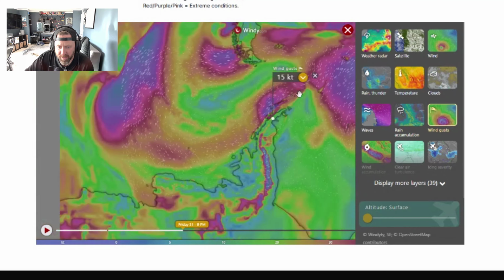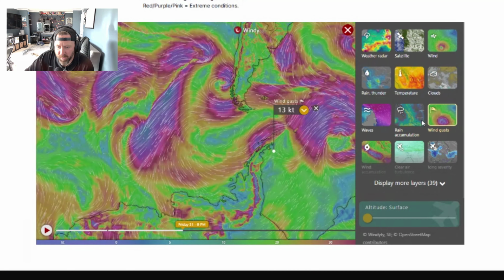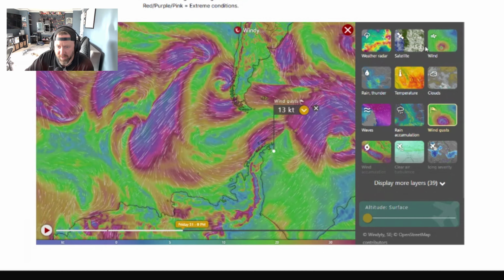So one other thing that we look at when we're here is swell. So if we come down here, we've got our weather radar satellite. None of this is really all that important.